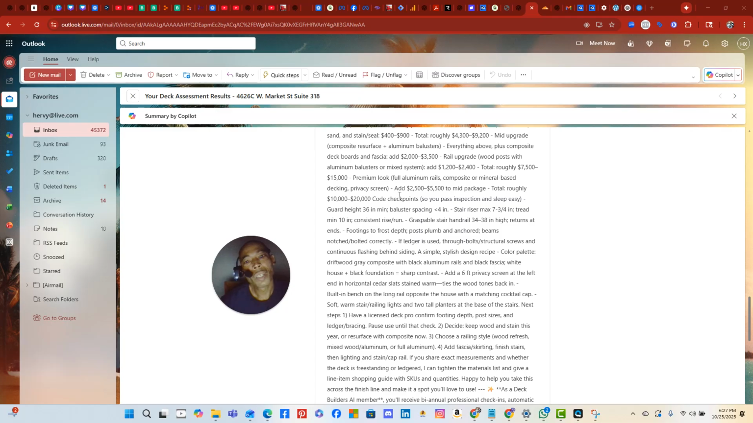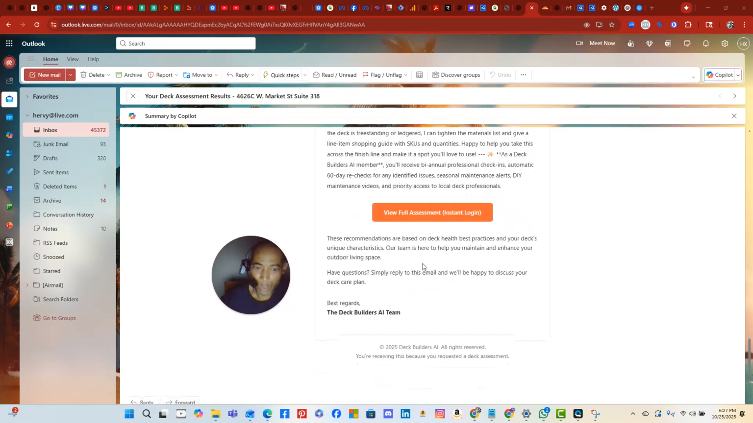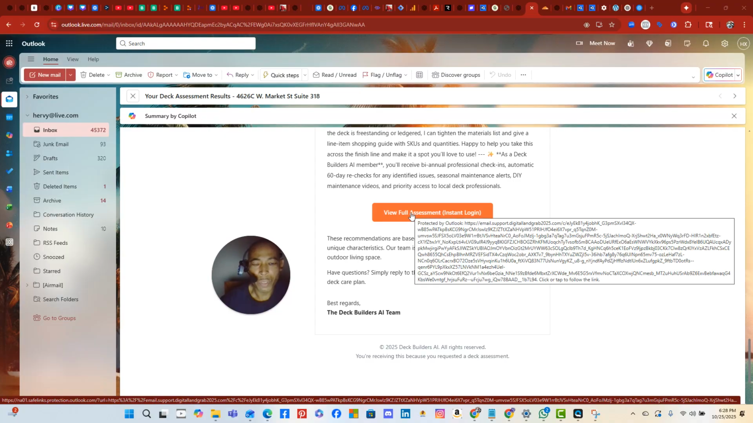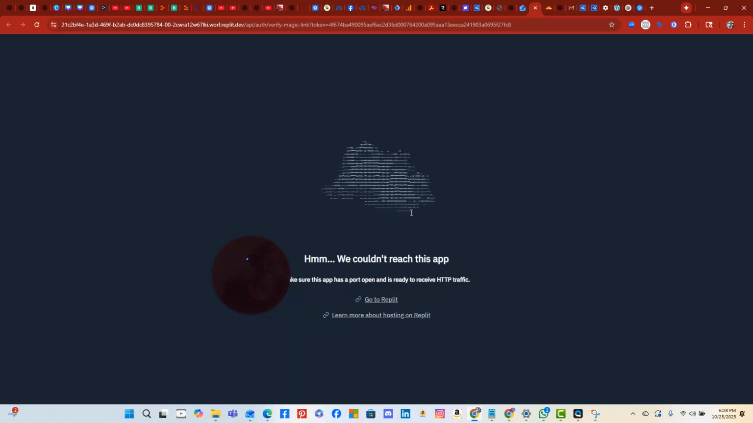Oh, it says it got packages, mid package, sterilizer. Yeah, so this is good though. I have license. Now we got to work on the deck health practices and your deck's unique characteristics. Full view, full assessment, instant login. Well, you're looking at the full assessment. What is it? Yeah, that's because you need to kill that button. Just take it back up to the top.